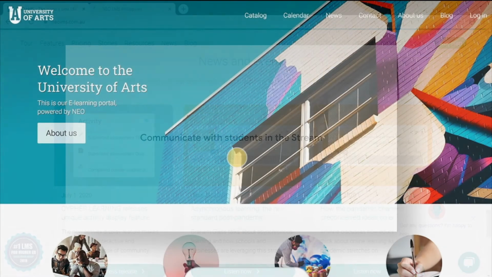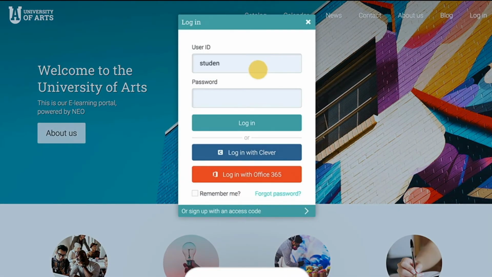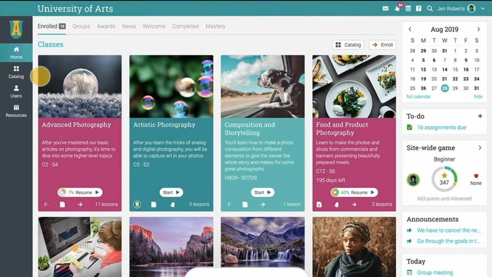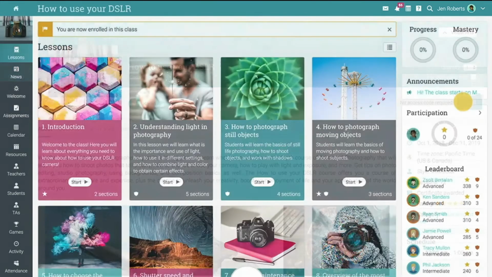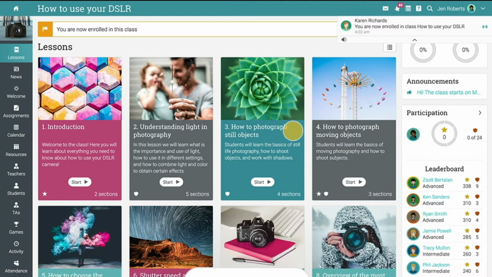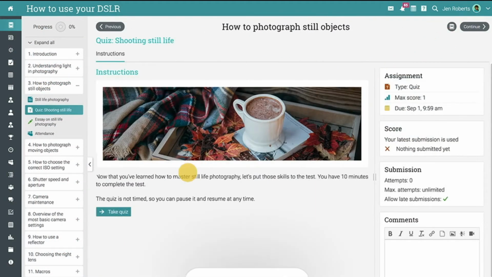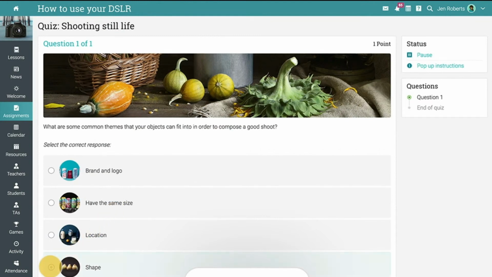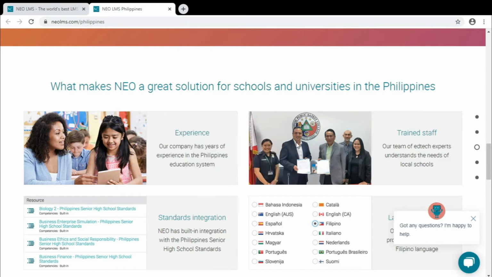Pero kung gusto mo ng mas enhanced or upgraded yung LMS mo, flexible for any type of teaching-learning style, pwede siyang instructor-led, blended or self-paced, and more software integration na magagamit mo for your classes, maganda yung user interface, then go for Neo. And they also support Filipino language, which is 2 thumbs up for me.